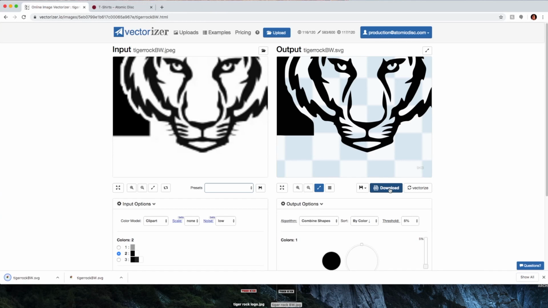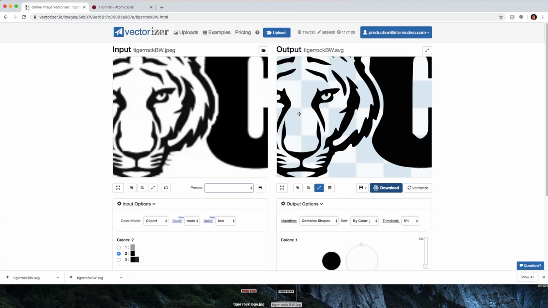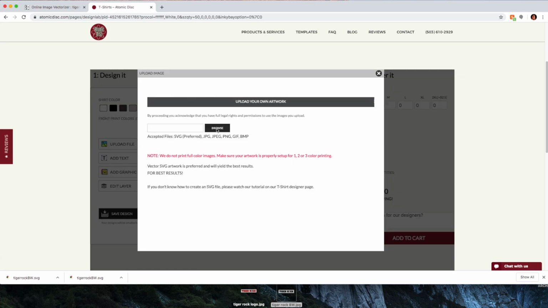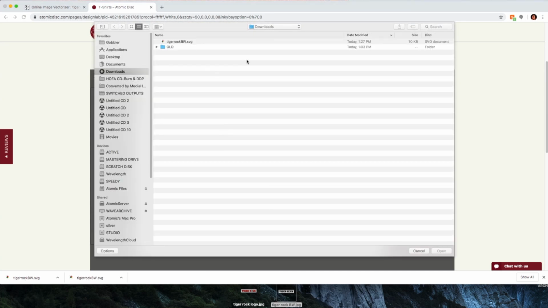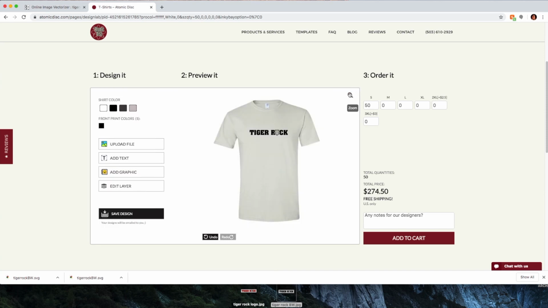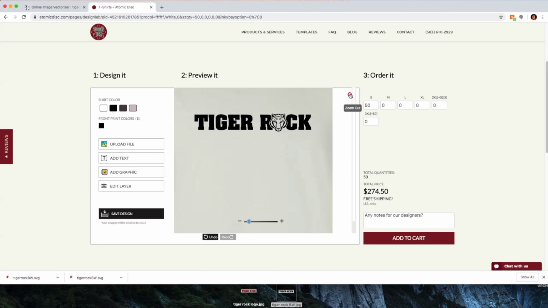And that downloaded and sent to my downloads folder. So now I'm going to show you how that image looks in our t-shirt designer when we bring it in. I'm going to go to our t-shirt page, our designing page. I'll select upload file. Browse for my image. And it just brings over a scaled version at the actual file size onto the t-shirt. I'm going to move it up a little bit. I'm going to enlarge it. Zoom in on there just to see what it looks like. It looks good.